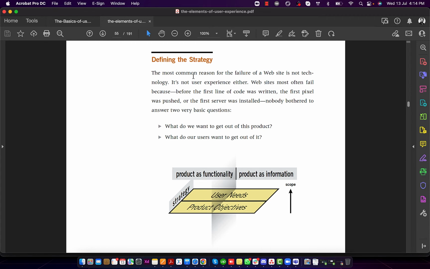The most common reason for the failure of a website is not technology. It's not the user experience either. Websites most often fail because before the first line of code was written, the first pixel was pushed, or the first server was installed, nobody bothered to answer these two very basic questions. What do we want to get out of this particular product, and what do our users want to get out of it? So again, why we are building this particular product, and for whom we are building it.